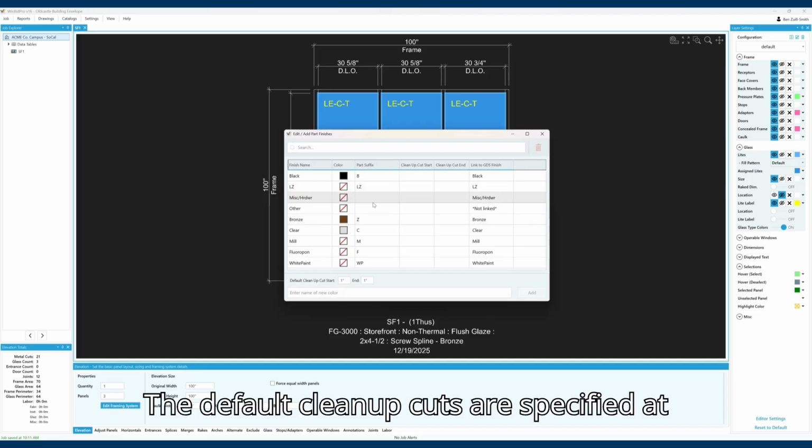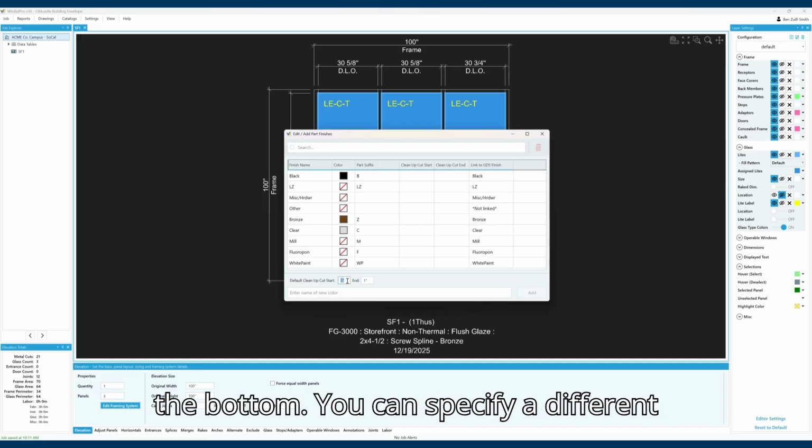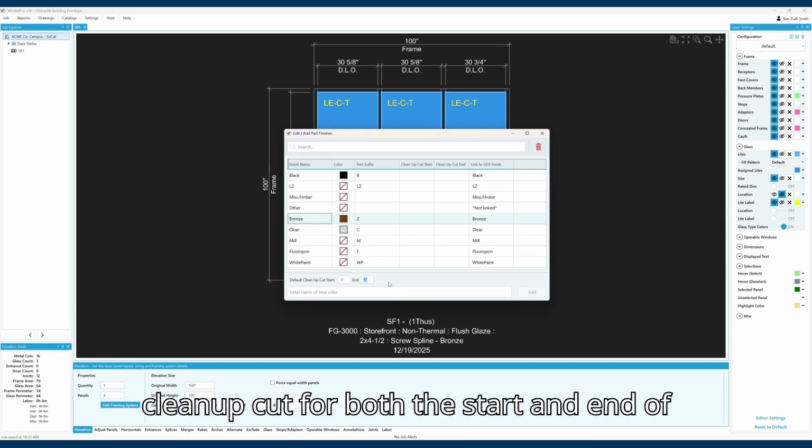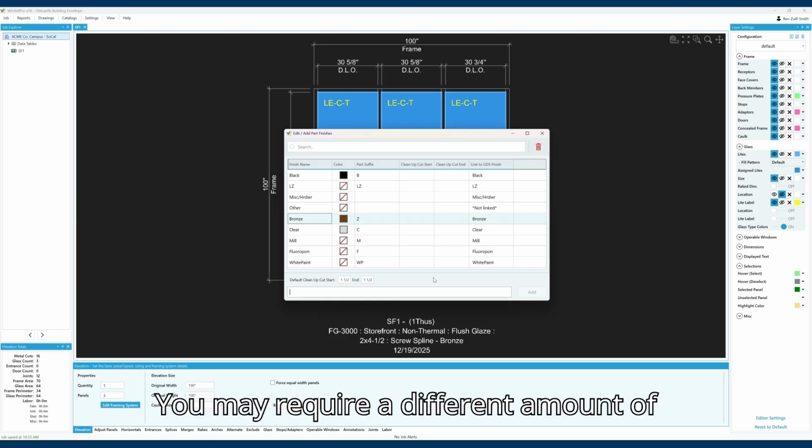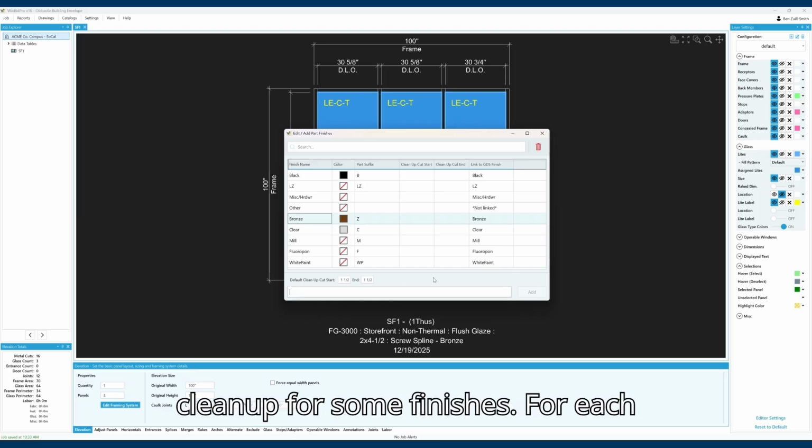The default cleanup cuts are specified at the bottom. You can specify a different cleanup cut for both the head and tail of the stock. You may require a different amount of cleanup for some finishes.